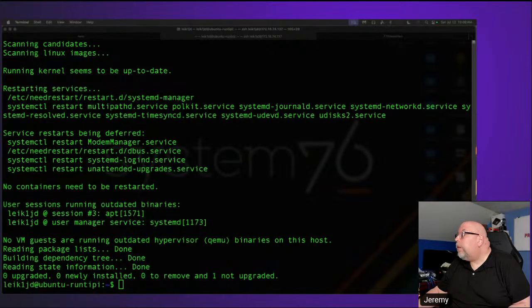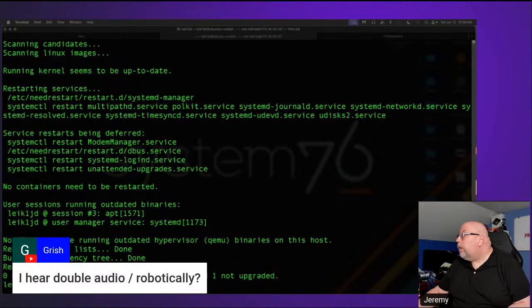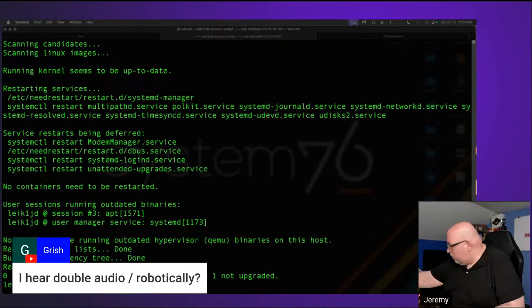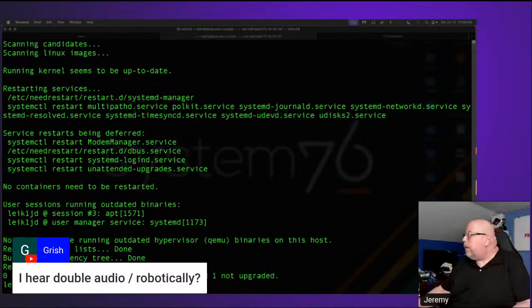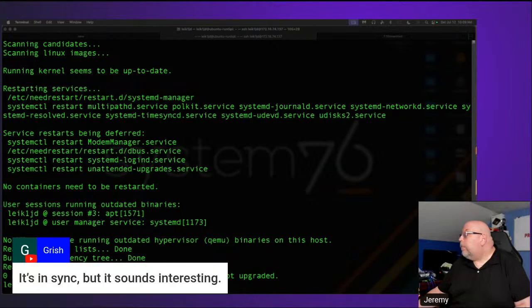Let's see, looks like I missed a couple of comments, so we'll look at those here. I hear double audio. Okay, that may take care of that. Let me know if it's better now. Nobody had mentioned an issue, but that's good to know. It's in sync, but it sounds interesting. Well, probably because I had speakers still turned on. But yeah, I'm trying to get some things streamlined, and I'm still working out a few bugs in the system, shall we say.